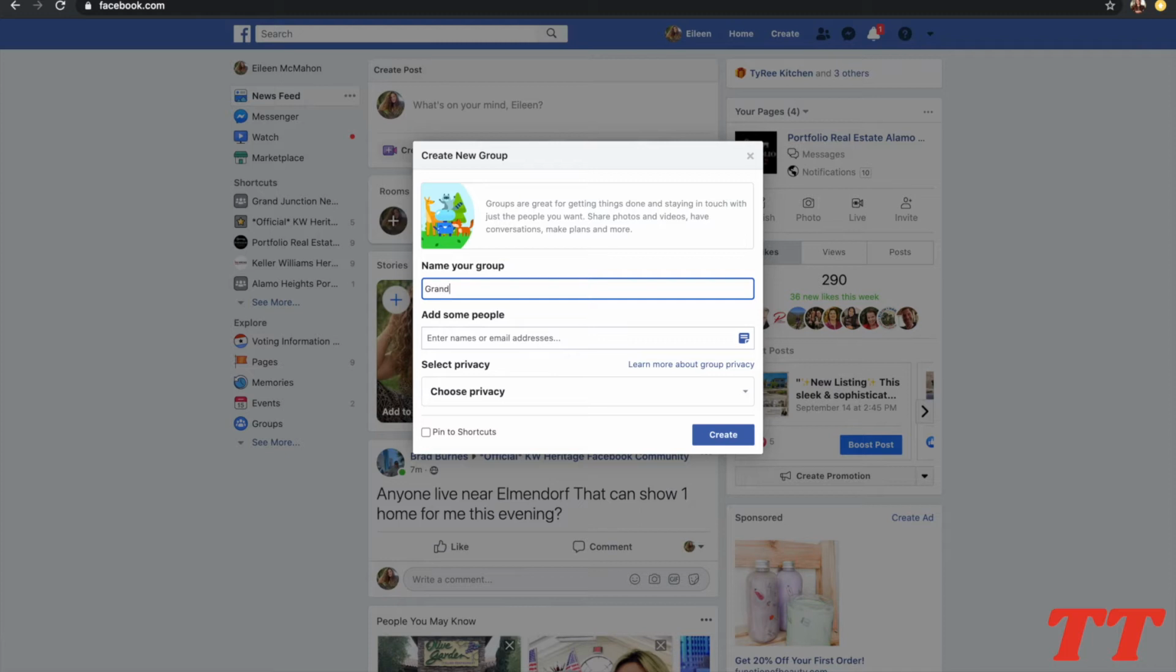So I'm going to put Grand Junction Neighborhood Group. If you have the emails or names or email addresses, or you have your neighbors on Facebook, you can add them on there. But we're going to go over this a little bit later.